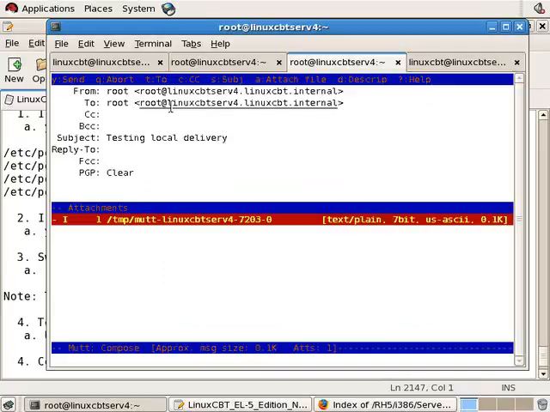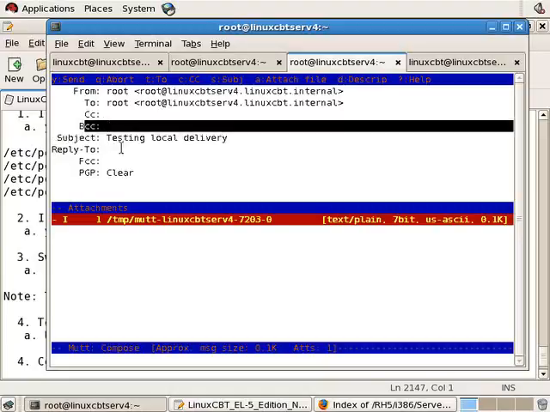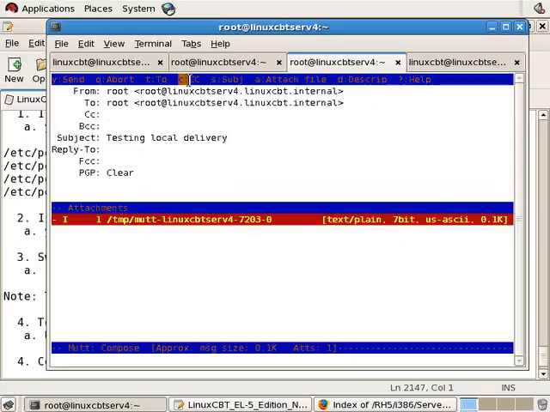So by virtue of typing in root, the fully qualified domain name was appended to both the sender and recipient's email addresses. The subject is there, and no CC or BCC have been specified, although we could set them using C for CC, B for BCC, and so on and so forth. We could attach an item if we'd like, using A to attach a file. But barring any additional features or desires, we can go ahead and send this message.